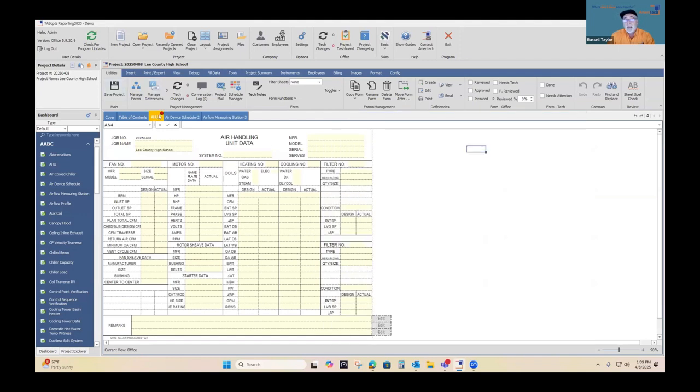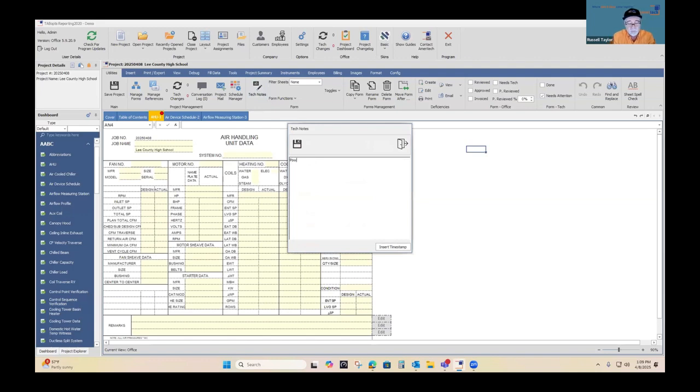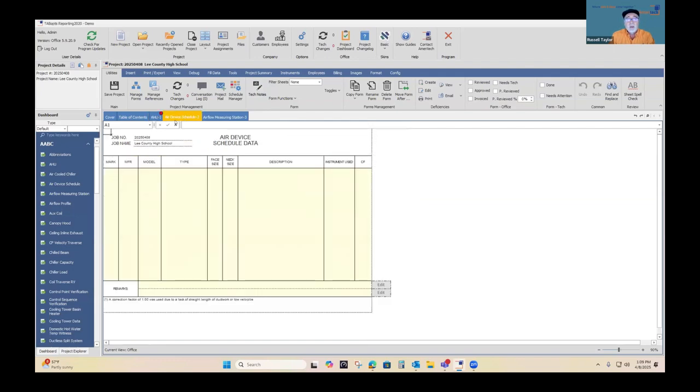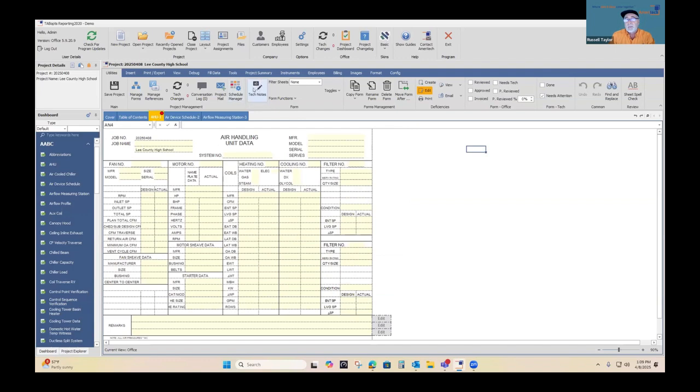You'll notice we put a red dot on the tab. That is a visual representation to let you know there is a deficiency for that item. The technician can also come over here and say, I need attention. He can add a tech note to this form. So we can say no power at the time of testing. We can also insert a timestamp. Click save. If you click off of that tab and come back, you'll notice we turn this bright red.